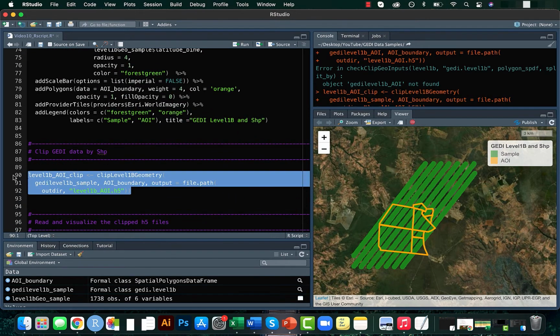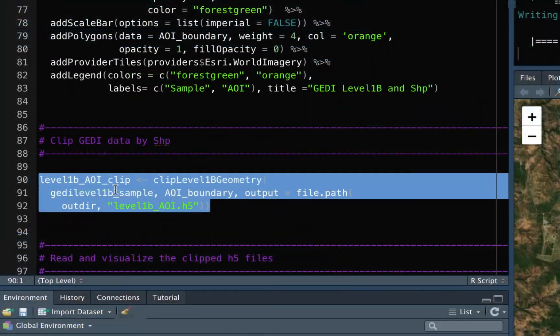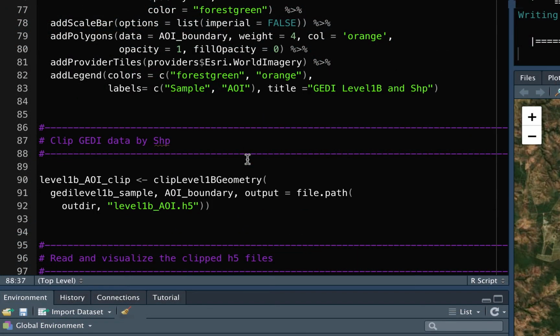Here you need to specify your original H5 data, your study area polygon, and also the output folder and the file name. This might take some time depending on the size of your data.